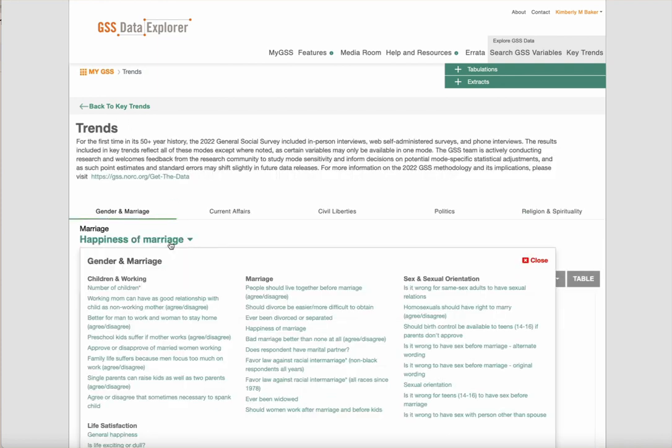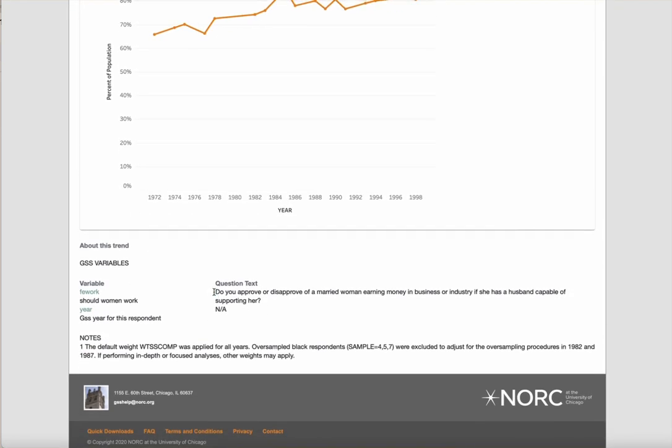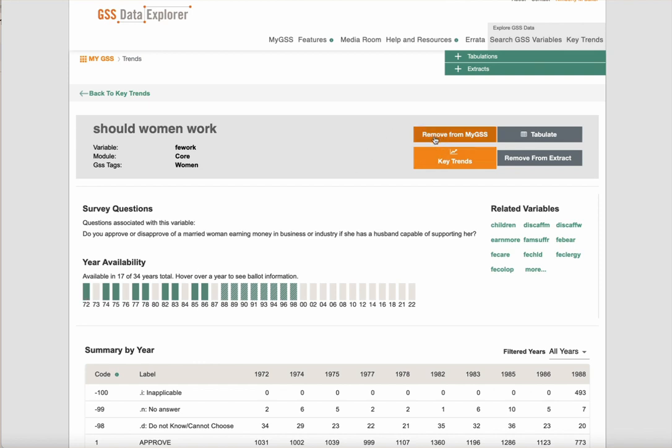Let's see. I'm also going to pick, do you approve or disapprove of a married woman working? And again, this one is even simpler. There are only 3 categories: approve, disapprove, don't know. And down here, again, I can see the question: do you approve or disapprove of a married woman earning money in business or industry if she has a husband capable of supporting her? And again, we have the variable, and I'm just going to click here on the variable name. And then you can see I've already added this to my GSS. So it's already in my database.